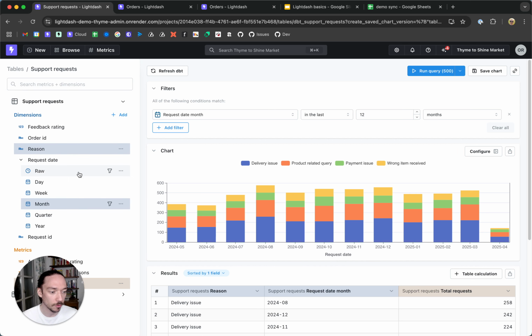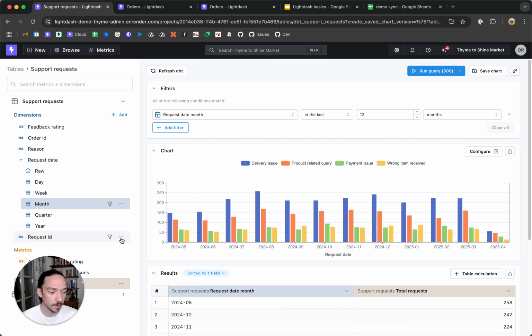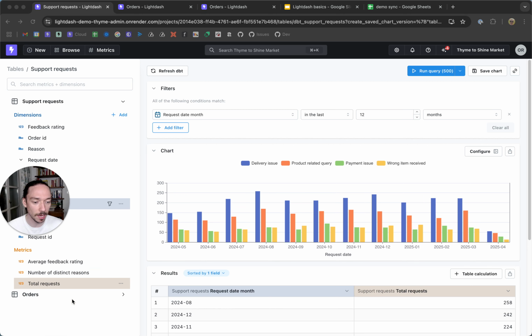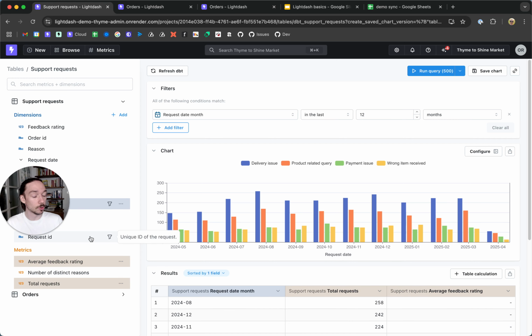So let's remove the reason. And for each month, I might want to see two different metrics. I want to see the total requests and I want to see the average feedback rating. So again, first thing we're doing, we're deciding on our dimensions and metrics and then putting them together.